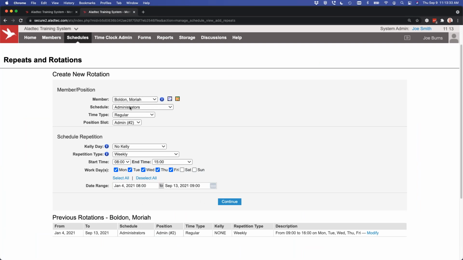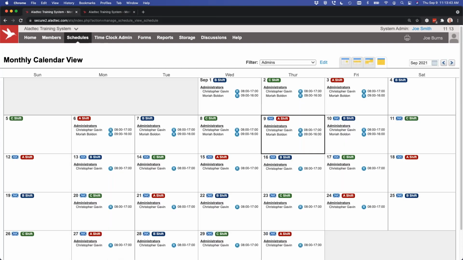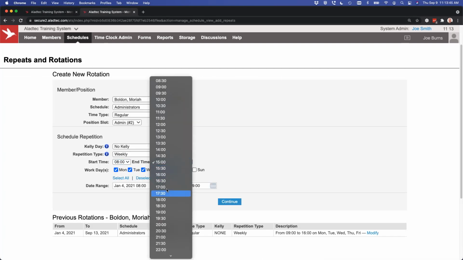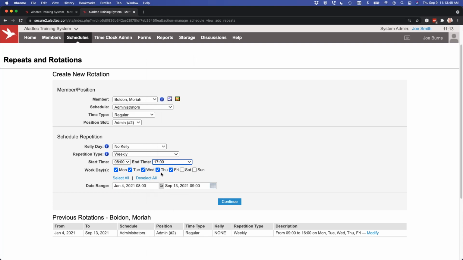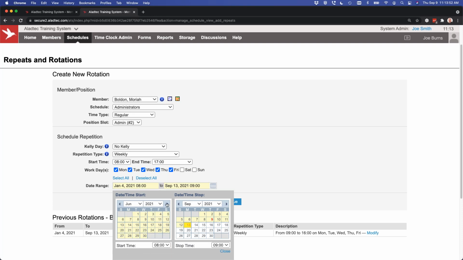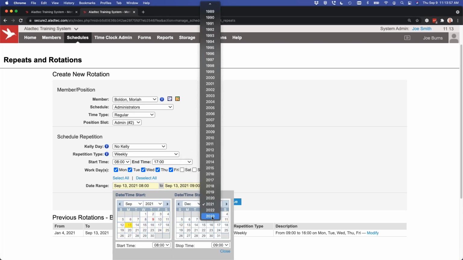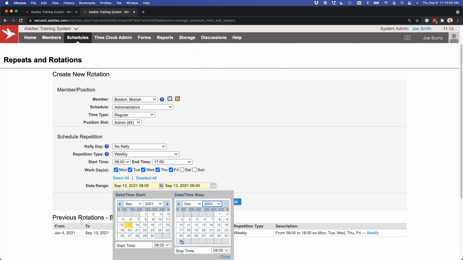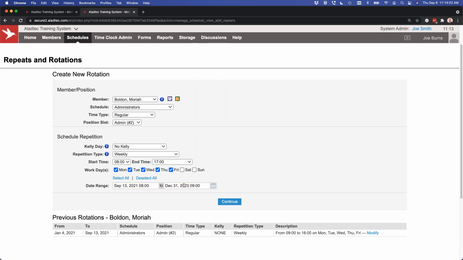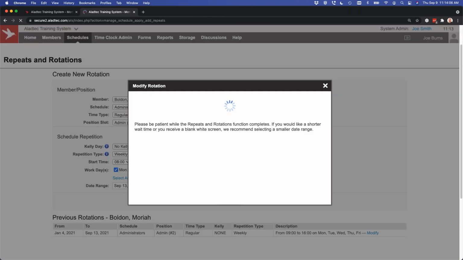This is great. We could just say, well, now I'm just going to put her in a new pattern here. Administrators, admin number 2. What did we say? Match it up with Christopher, 8 to 17. Monday through Friday, that's still checked. That's great. Our dates have changed when they start, right? So we have to adjust this. Go to the 13th, and we can go out until the end of 2023, hit 31 last, locks it in, and now we can continue.